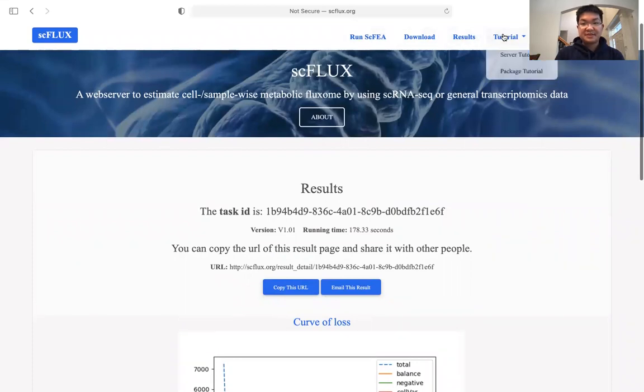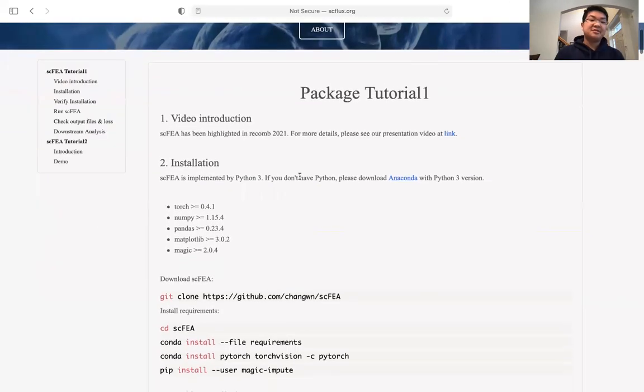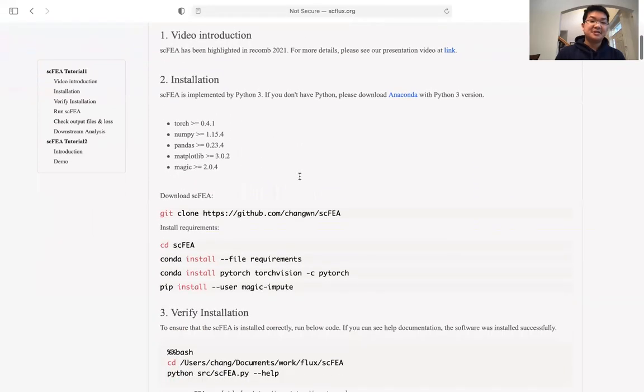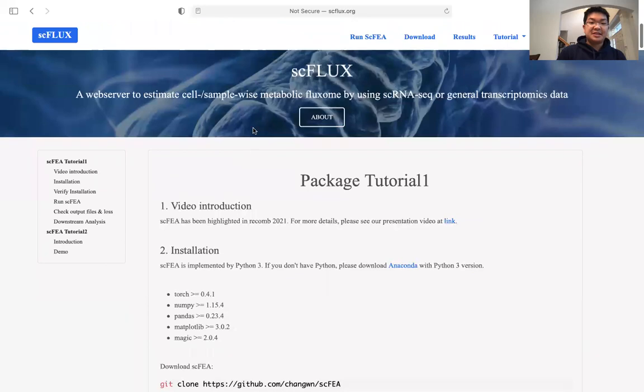Finally, if you want to do a downstream analysis of your data, take a look at package tutorial 1. This includes a video introduction that gives more detail on how to analyze your data downstream after this initial analysis has been completed.